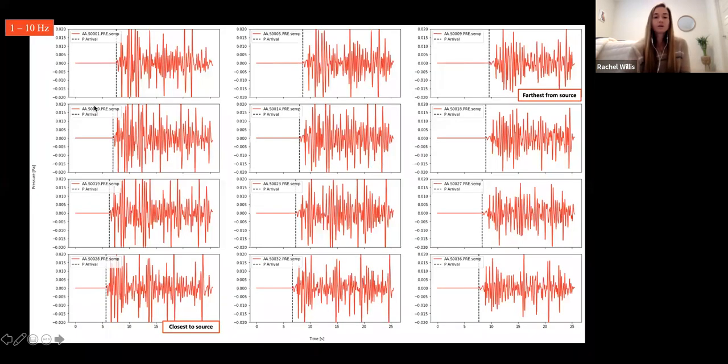Here are the synthetic waveforms that I generated from my complex experiment. Our goal is to filter this data so we can extract the information for seismic tomography.